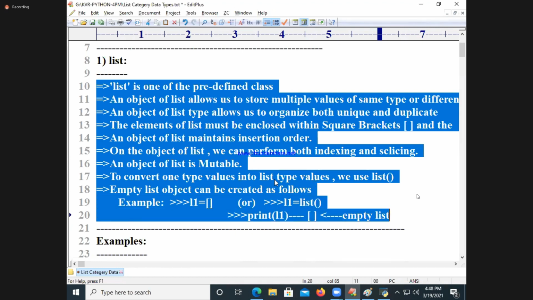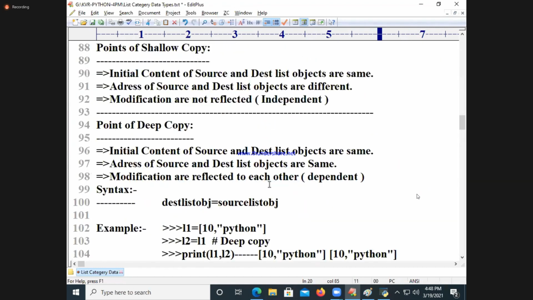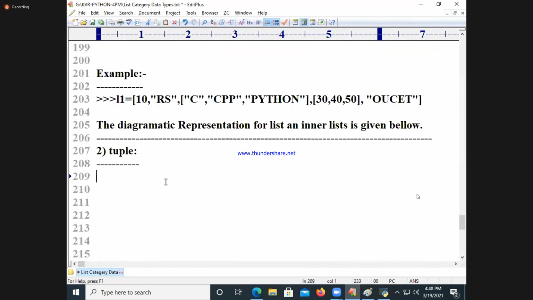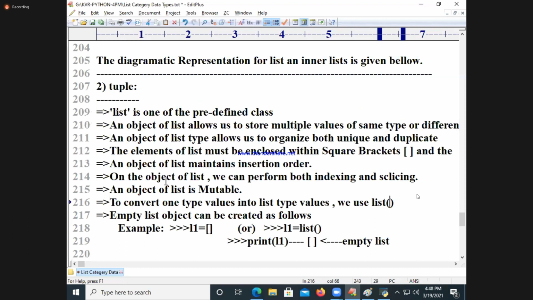I am leaving the choice to you whether you will write or not. That is up to you. But as a teacher, I will keep the information with me as it is. So I will write tuple. One minute to watch it. Then you can start. Tuple is what?